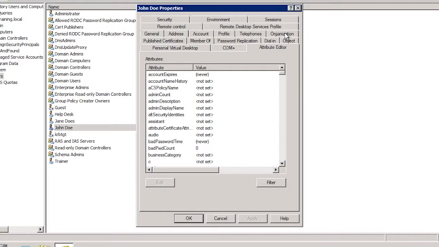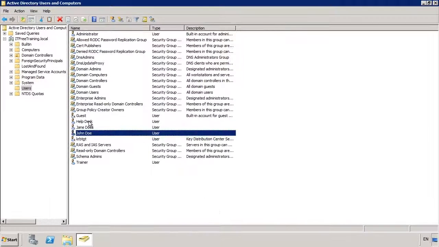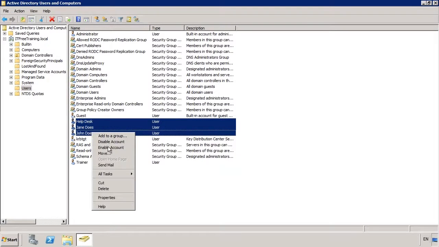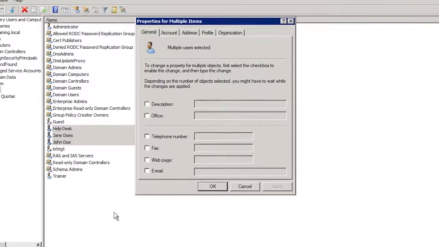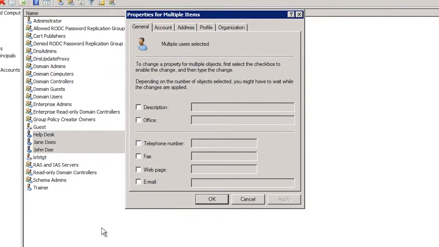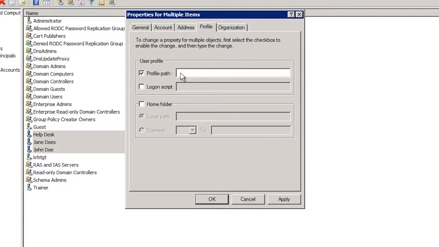There are a lot of settings that are common between users. If I cancel out of here and select multiple users and open the properties for them, the settings that are common to those users will be shown. For example, I could select the Profile tab and change the profile for all the users in one go. This is useful to know if the profiles were moved from one server to another and you need to configure a lot of users at once.